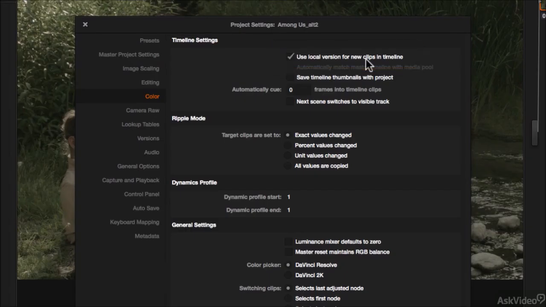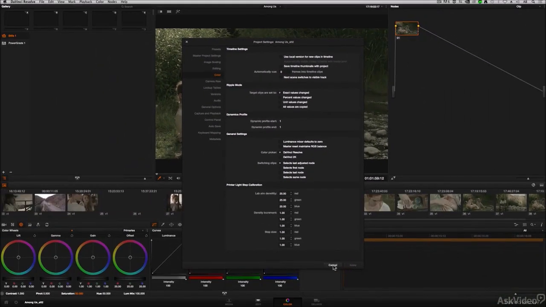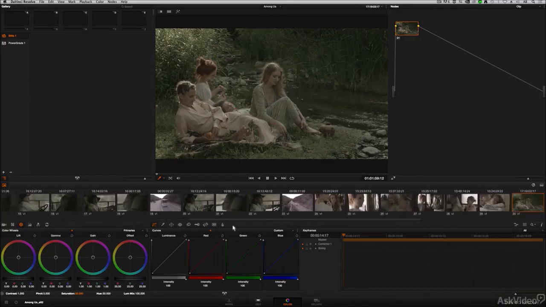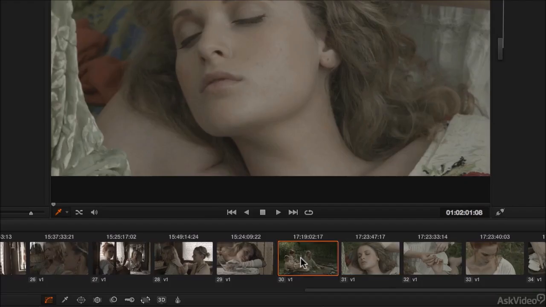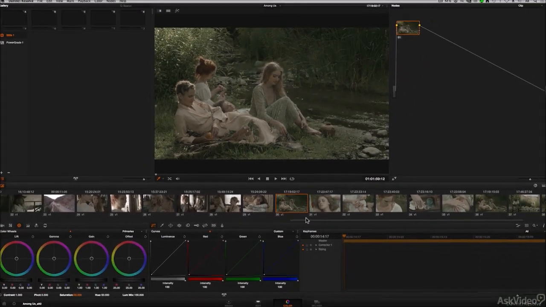But if you want to use remote grades, then you'll want to uncheck this box, click apply, and then go ahead and close the window. Now, you'll notice in this particular timeline, it didn't actually change anything. You'll know if you're using remote grades because there'll be that little R in parentheses underneath the thumbnail for every shot. So what then did that setting change?